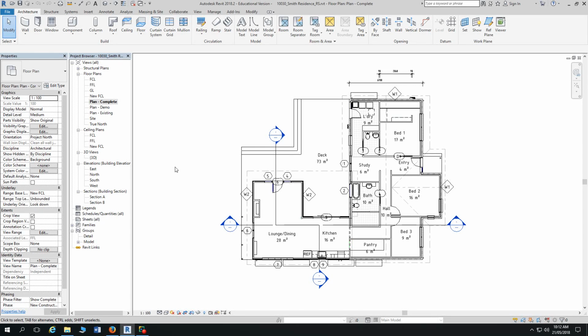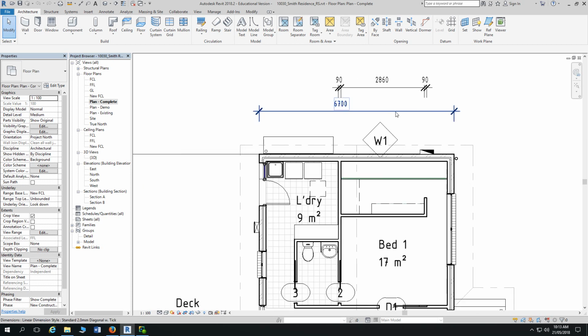Okay, welcome everyone. This is now session 7. So, in our last session, we had a look at creating a new dimension style for the floor plan, and we placed a few dimensions initially using one of the out-of-the-box dimension styles, and then we created our own, and then made some changes. So ultimately we've ended up with a dimension style that looks like this.